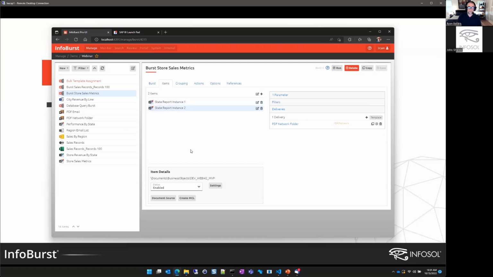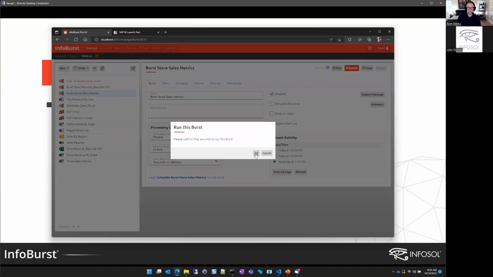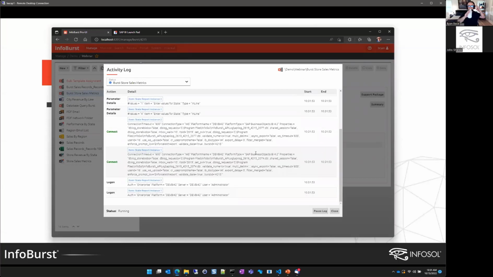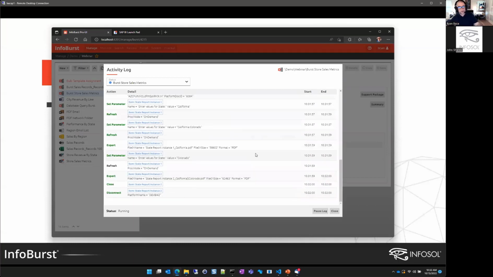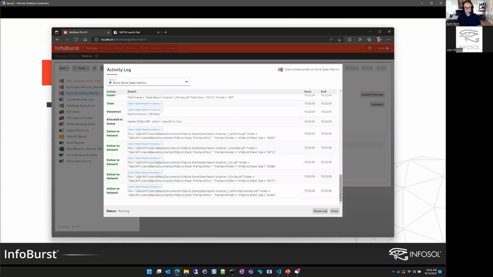So the first time, oh, I'm sorry, almost forgot the key piece here. Come over to the Burst tab, generation mode under processing options. I'm going to switch this to parallel and save, right? So again, now when I run the Burst, both Webby reports will kick off simultaneously and run. So we can see that happening here. There we see the simultaneous logons and opens, all the refreshes and exports happening in parallel. And in theory, we should cut this in half to 10 seconds.